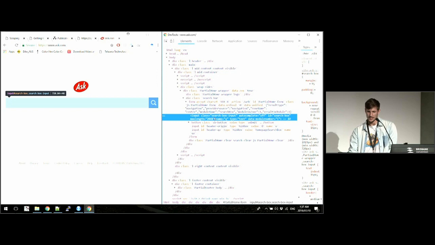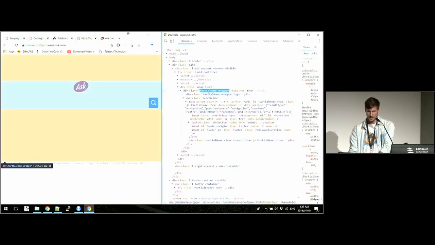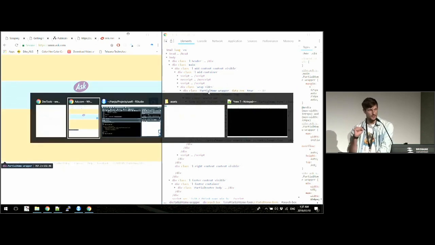So there we go. We can see that this is this input, and its class is search box input. And the important part is here at the bottom. Here at the bottom is actually the CSS, or the path we can use to identify that object, right? So if I want to now grab maybe this partial home wrapper logo, how I'm going to go about this is I'm going to grab that specific node.